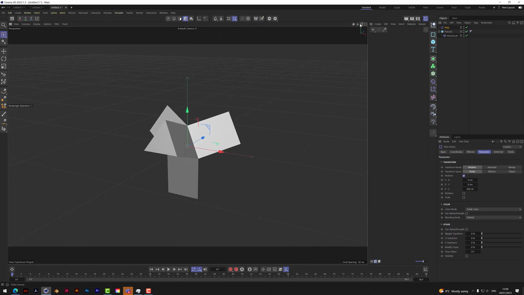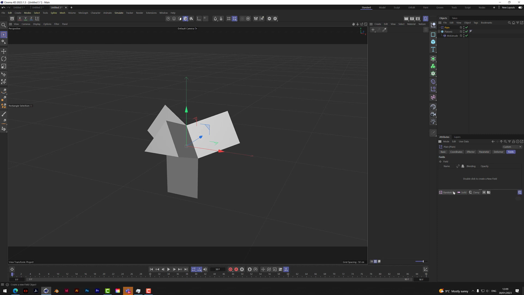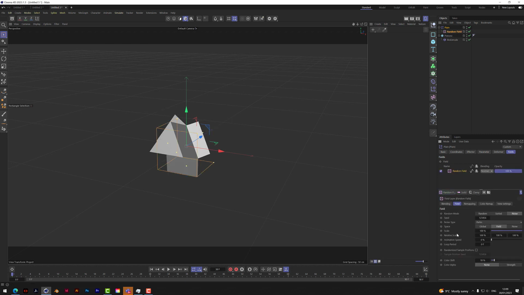So we get that. Now at the moment, if you press play, nothing's happening. It's just a static shape. So how can we make this move? So no keyframes. We just want to make this animate on its own. So what we do is we go to Fields at the end of the plane effector. And in here, we want to add a random field. Okay, and then here, look, it says animation speed. Let's put that up to, let's say 150. Let's just push it up like that.